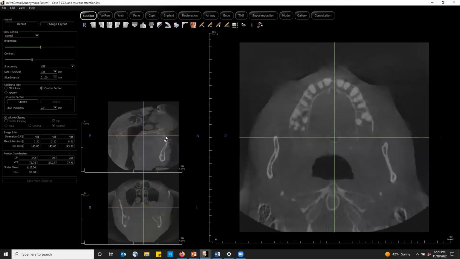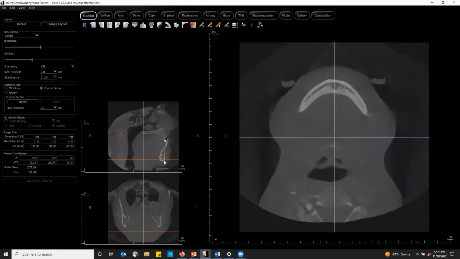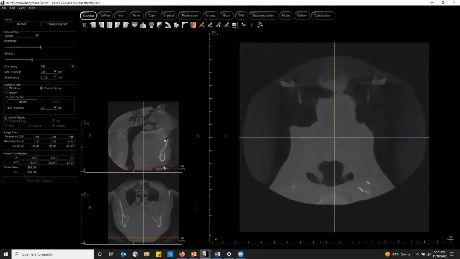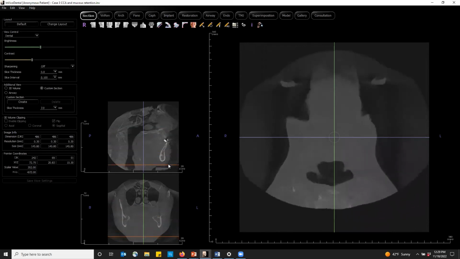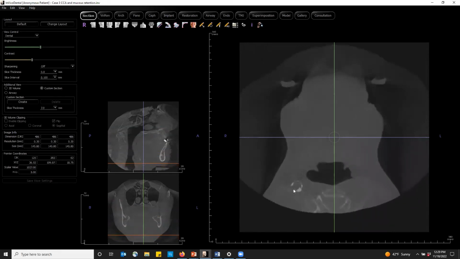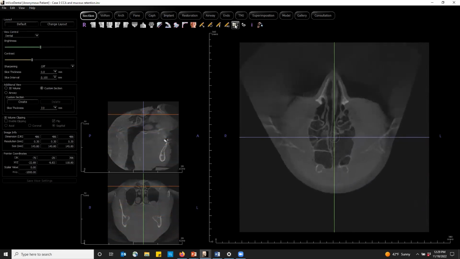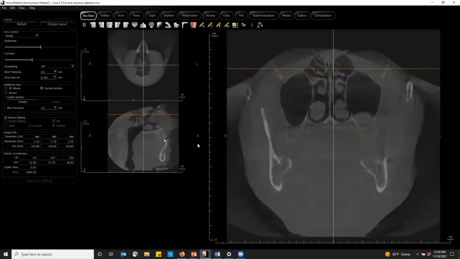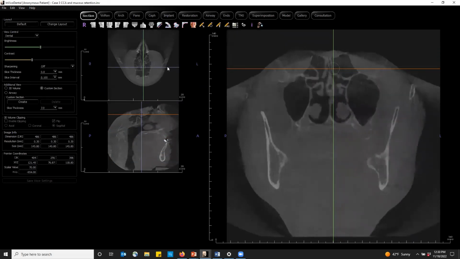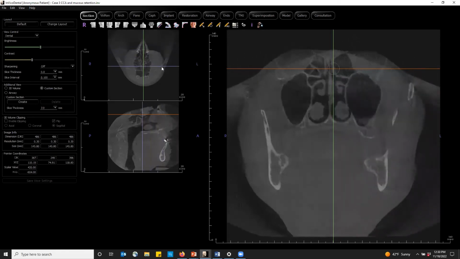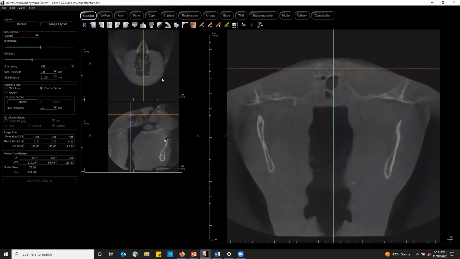And as you're scrolling more inferiorly down, you start to see some really nice calcifications of the carotid. This one's just out of the field of view a little bit, but this one's a real nice ring that you can see. And as you scroll back up, we'll switch to the coronal view. You'll start to see some intracranial calcifications of the carotid as well.